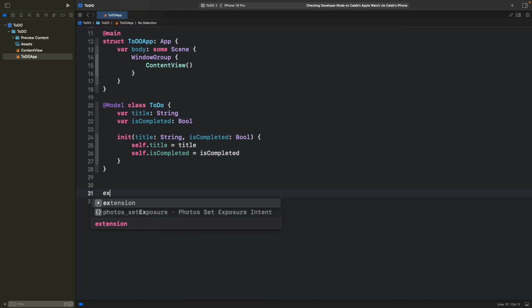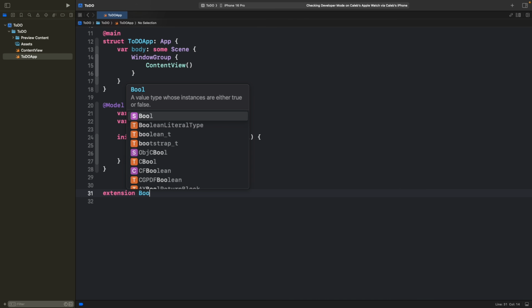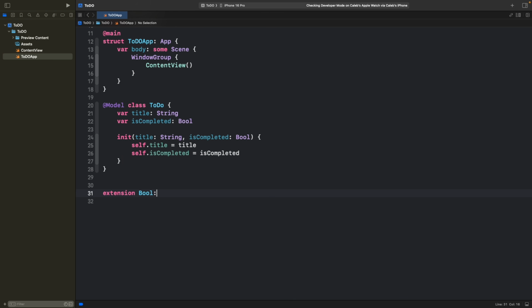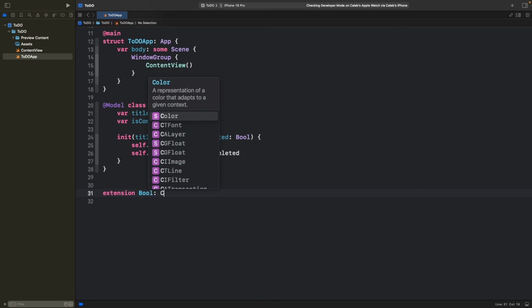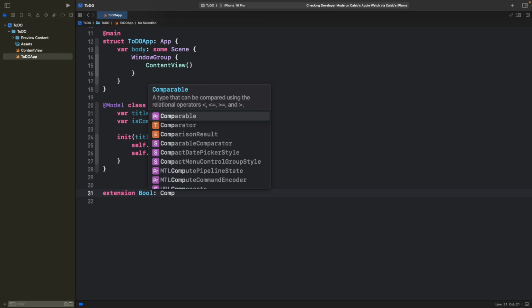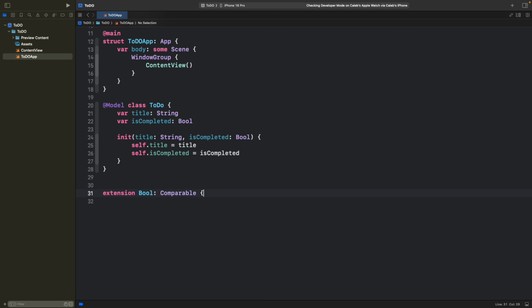Extensions are nice and easy. Just type out the word extension and then what we want to extend. In this case, we want to extend the Bool, which is a value type, for instance, where we can check either true or false. We also are going to make this Comparable because that's how we want to sort our list. When we check something off, we're going to say, is it complete? If so, move those to the bottom of the list. And Comparable is just a protocol we want to conform to so that we can have the ability to compare something. And then we'll go ahead and open and close curly braces.